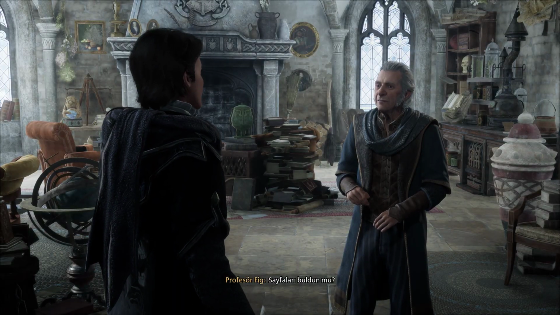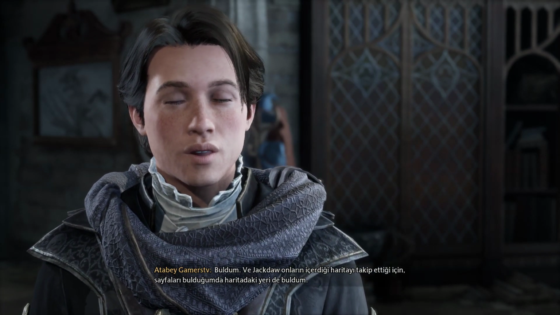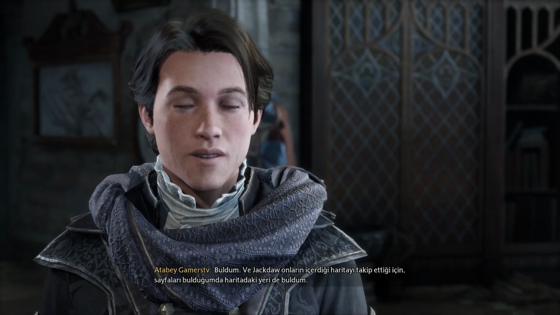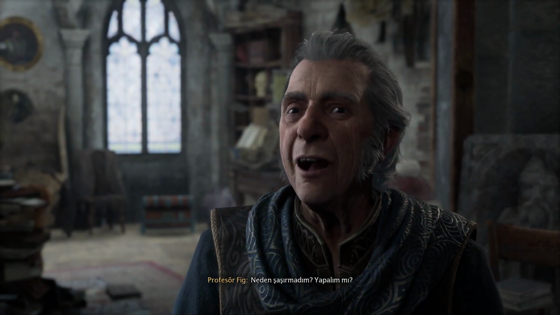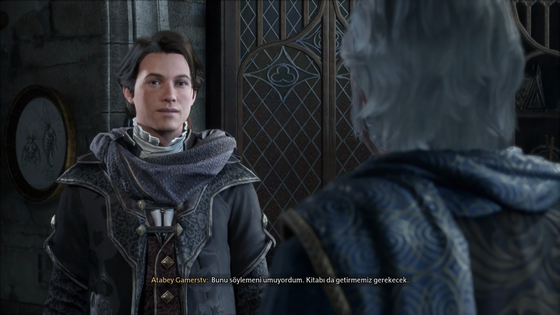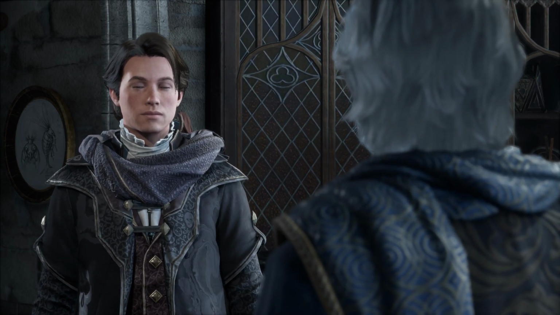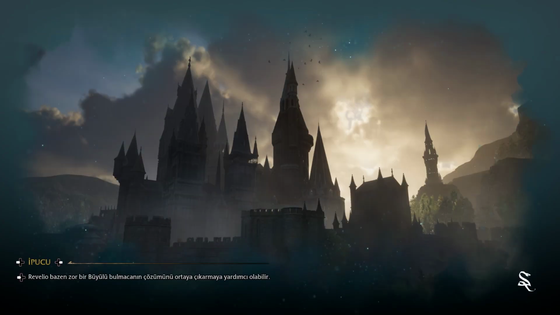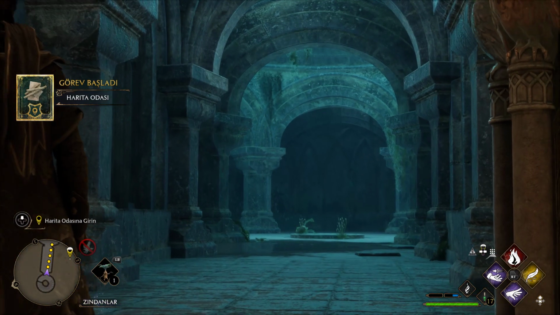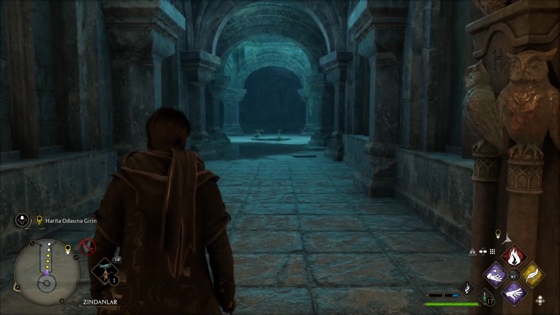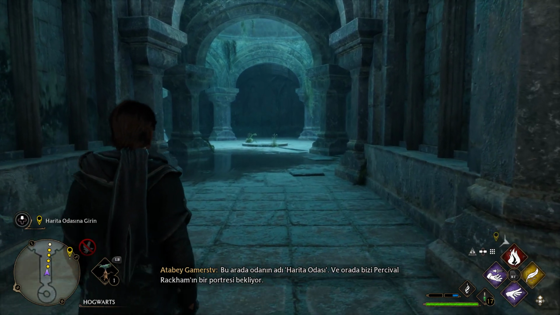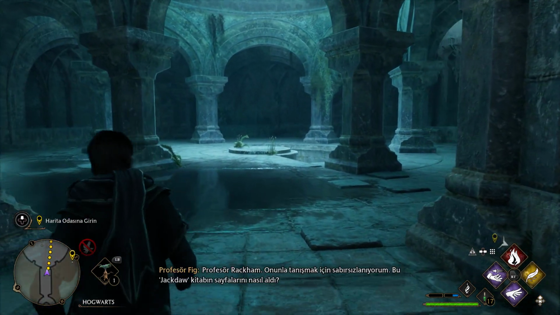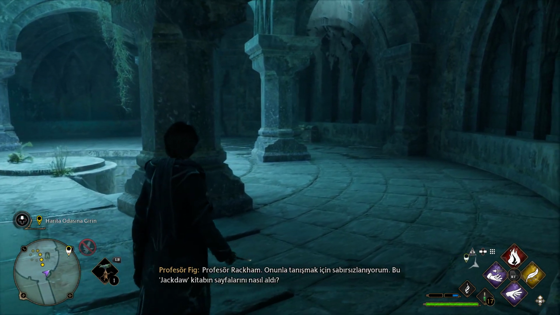You found the pages? I did. And because Jackdaw had followed the map they contained, when I found the pages, I found the location on the map. Believe it or not, it's a room below Hogwarts. Why am I not surprised? Shall we? I was hoping you'd say that. Oh, and we'll need to bring the book. The room is called the Map Chamber, by the way. And a portrait of Percival Rackham awaits us there. Professor Rackham. I look forward to meeting him.